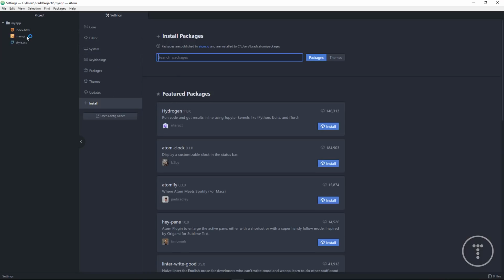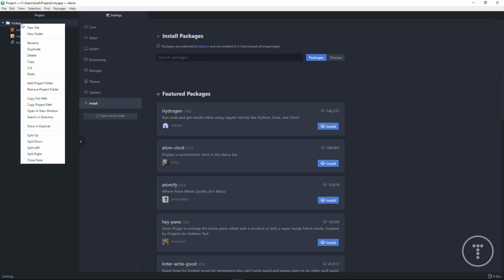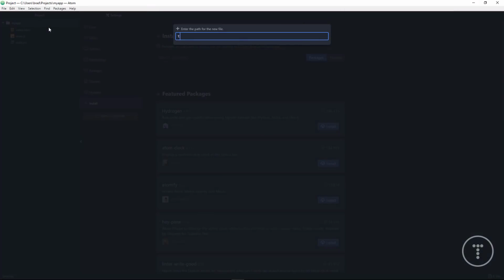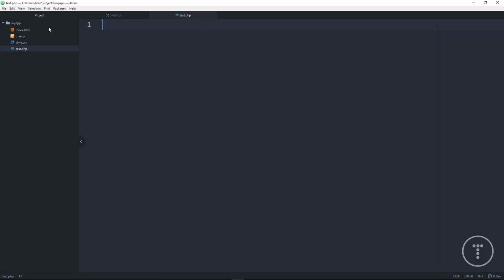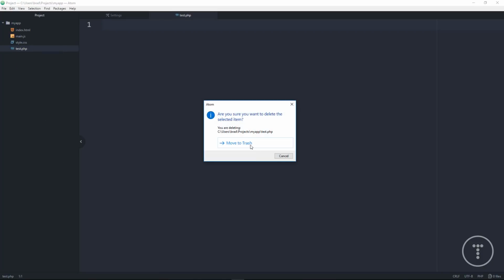Okay, and now if you look over here, you see the HTML has an HTML5 icon, JS icon, CSS3 icon. Alright, and then any other type of file we create is going to have an icon. For instance, if we say test.php, it has a little elephant, which is the PHP logo. Alright, I'm just going to delete that.